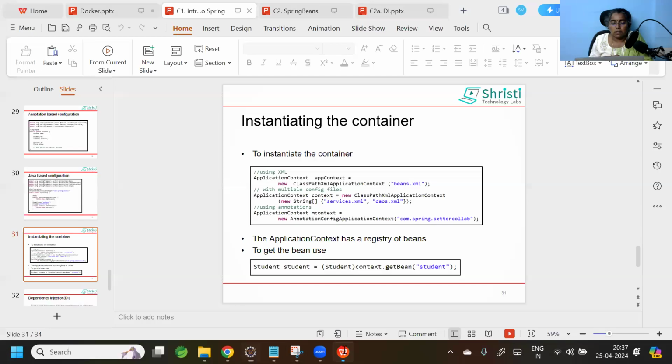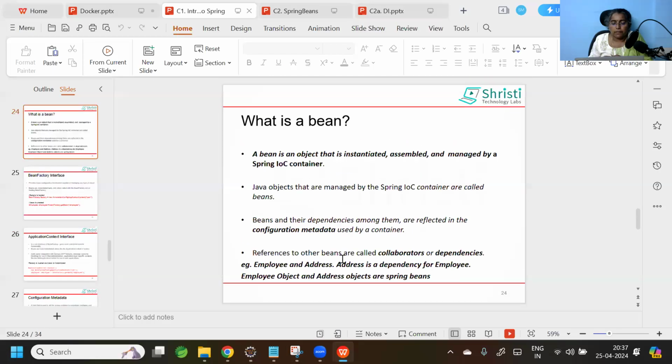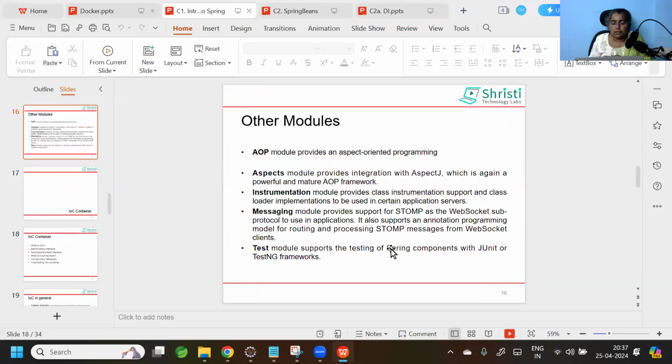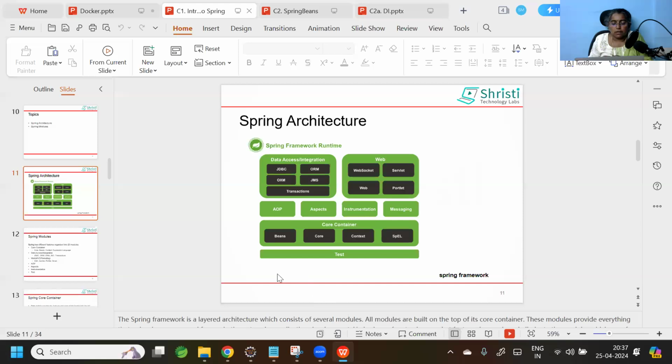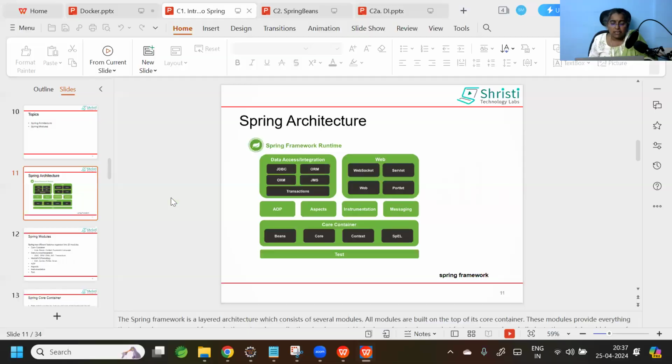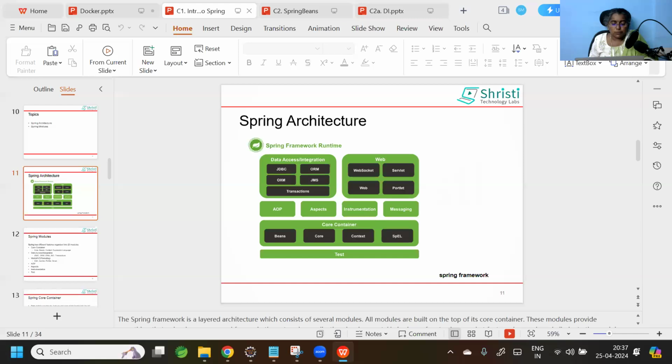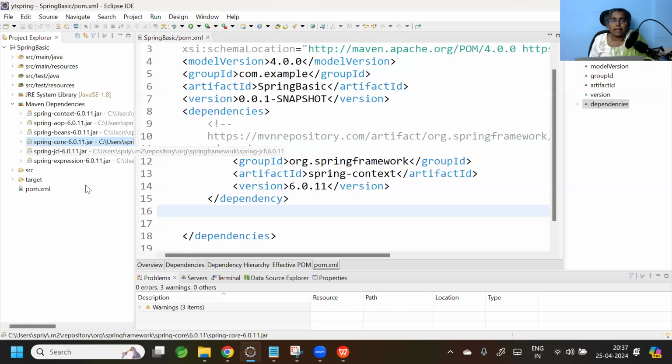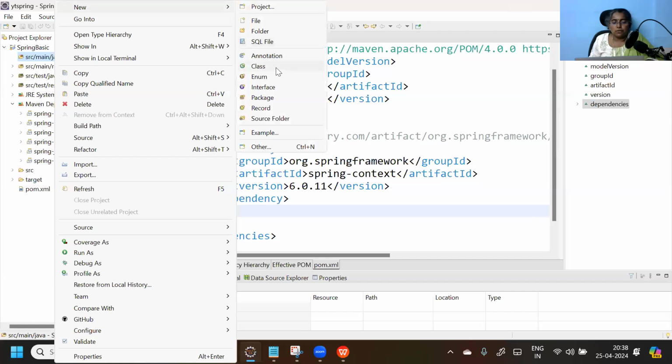So here, I'll show you the modules. See here, you can just have a look. Context, Beans, core, AOP. These are the basic modules that are needed for working with even a simple Spring application. They are automatically added to your application the moment you add the dependency. Okay, fine. Now, next is select src main java, right click, new class.